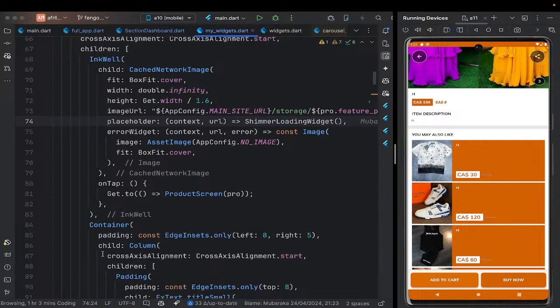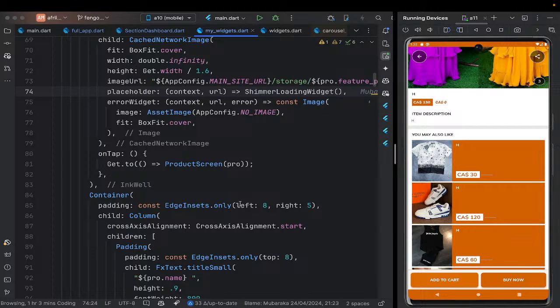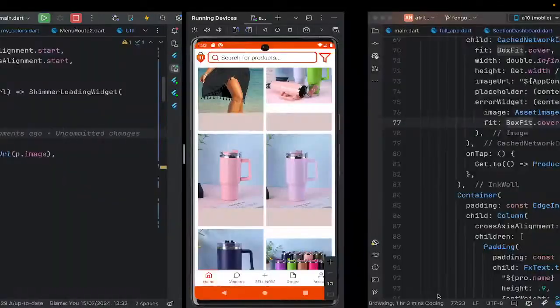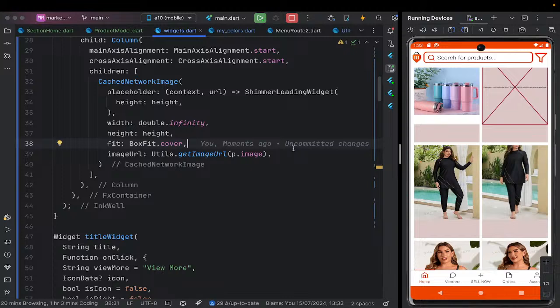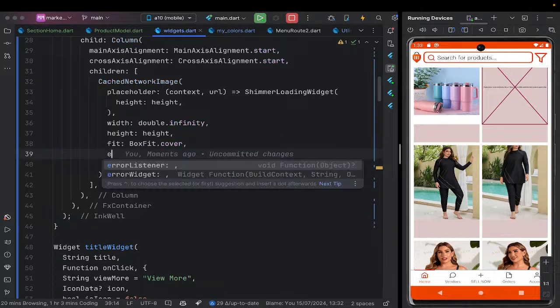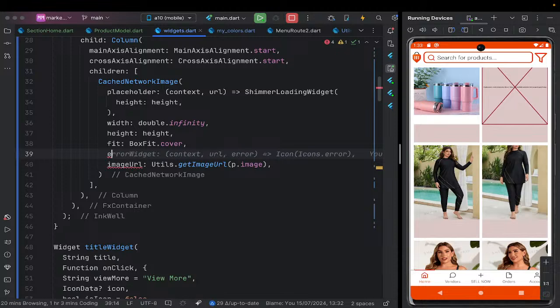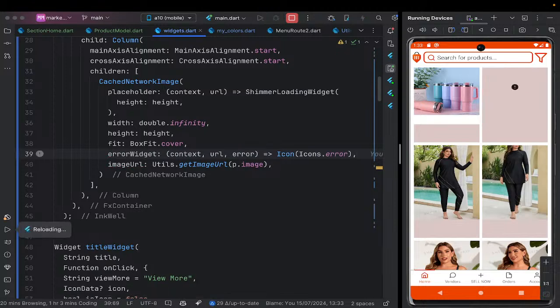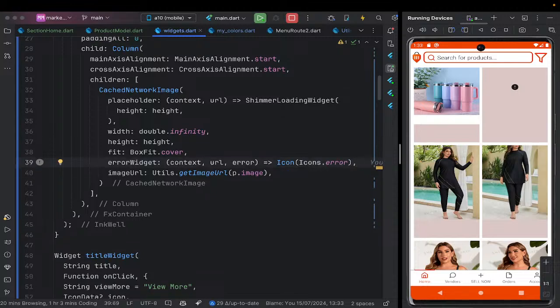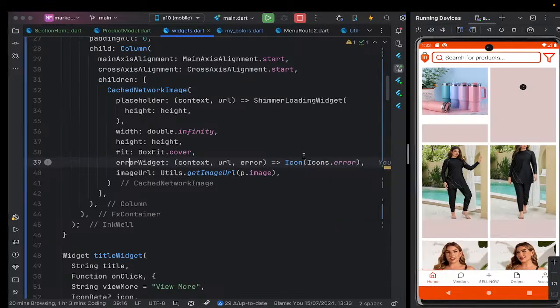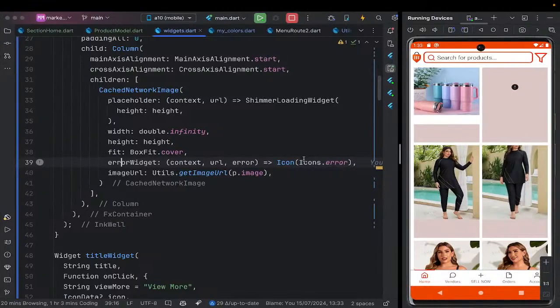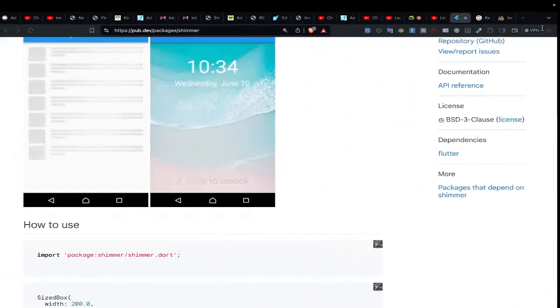Now when there's an error, what should be shown? For example, if the image is not existing like this one, what should be shown when there's an error? We can go ahead and show an icon like that, but I don't think that is very beautiful. We can do something better. We can show maybe some asset image, like no image product, no image photo. So I can show you.